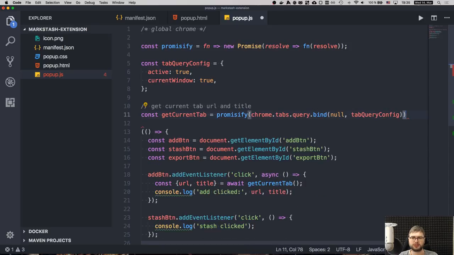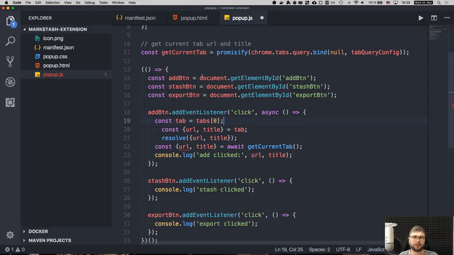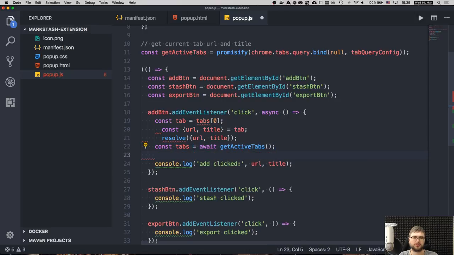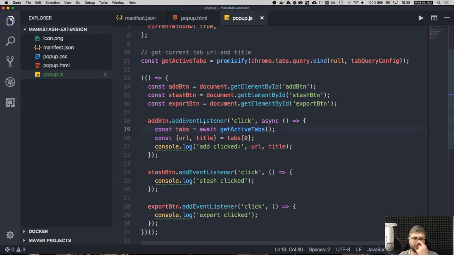So let's make our code slightly nicer. That means there's going to be get active tabs, right? Const tabs. The active tab is going to be basically the one from tabs at zero, right? And we're going to do this, then we're going to do that. I guess we can just shorten that to this, and it looks way nicer now.